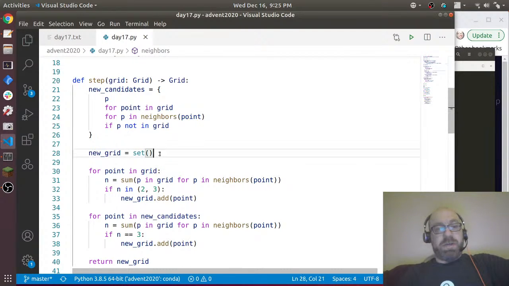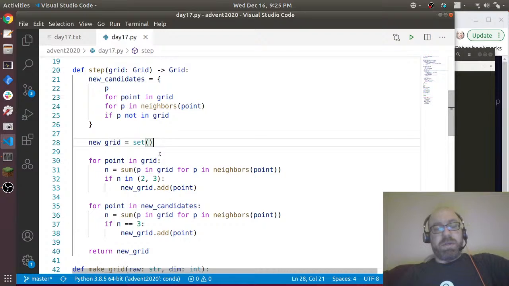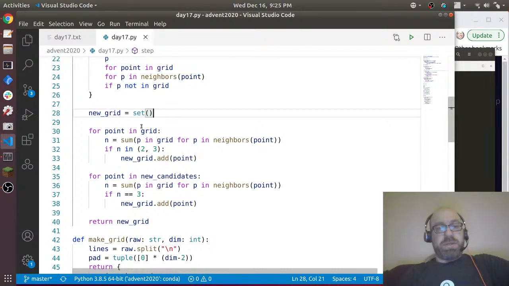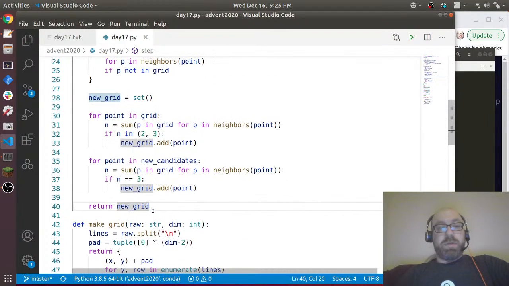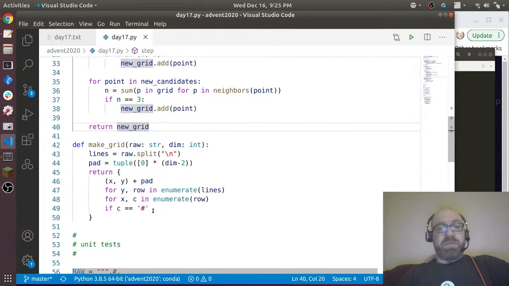So I say, here's a new set, and I'll just stick the grid elements in it. The rule said that if I have a grid, I count up which of its neighbors are active, and active just means it's in this grid. And if it has 2 or 3 active neighbors, then it's active again, and so I add it to my set of things that are active. Then I also have these new candidates, and I count their neighbors, and they go live only if there's exactly 3 neighbors. So I add them too, and I return the grid. Okay, so that's exactly what the logic says.